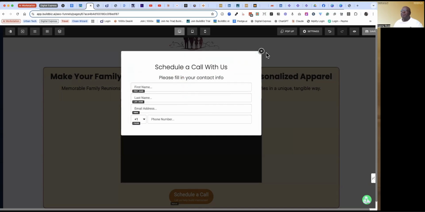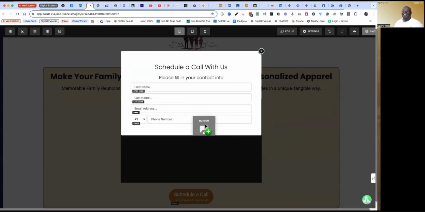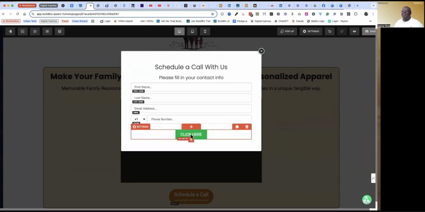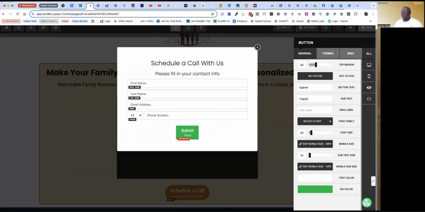So, for example, that form is pretty much built out. You need a button, or else it's not going to do anything when you get done. So we need a button, and this button will do a couple of things. So you have the click here, right? And so you can change that to submit or whatever you want to call it, right? Thank you, right? Something like that, friendly. And then you have to edit the action of what happens.